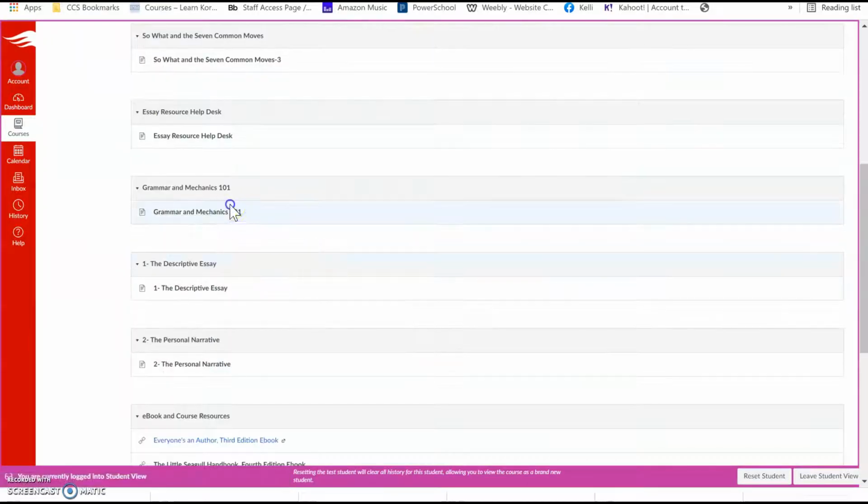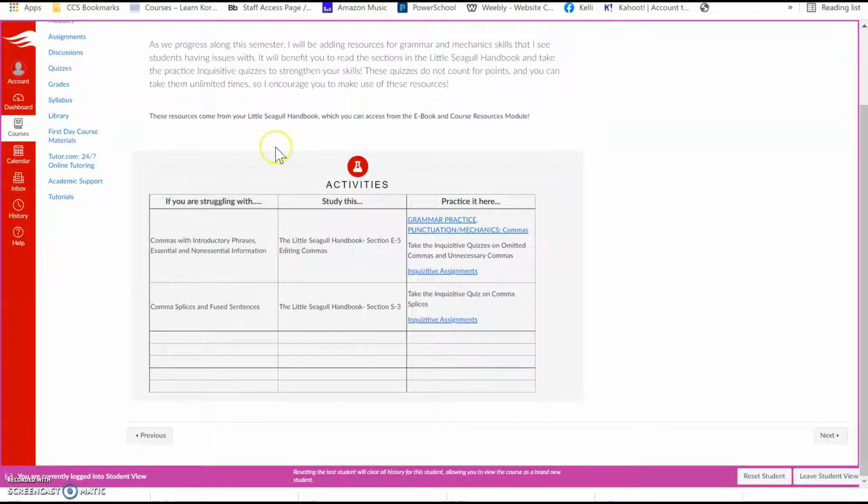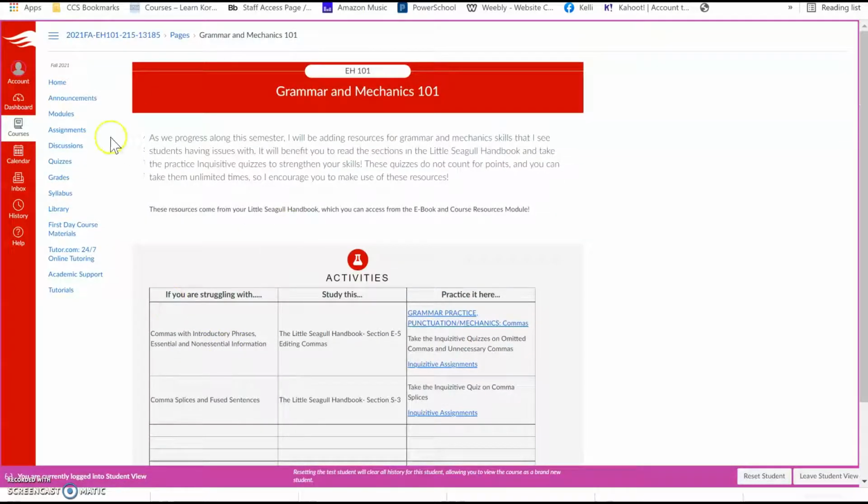In the Grammar and Mechanics 101, as I see people struggling with different areas of grammar and mechanics problems, I'll be putting some resources there. So if you're struggling with commas, comma splices, commas with introductory phrases, and essential and non-essential information, I give you a link to a section to study in the Little Seagull handbook, which you have available to you. And then some practice quizzes and practice assignments that you can work on to help you.